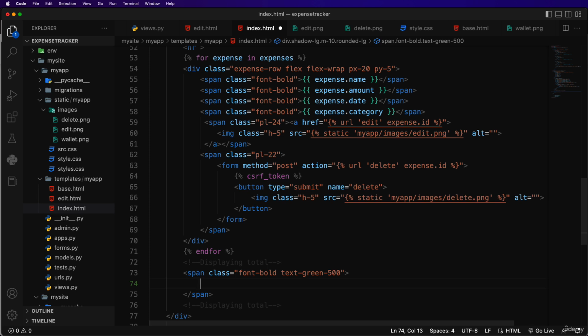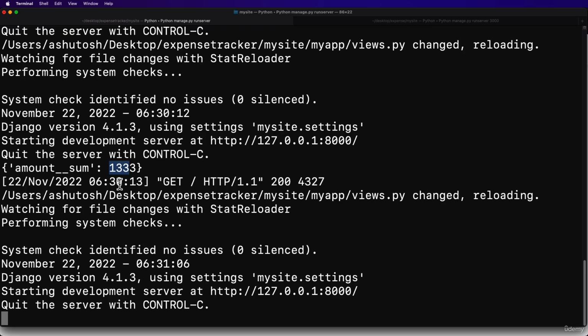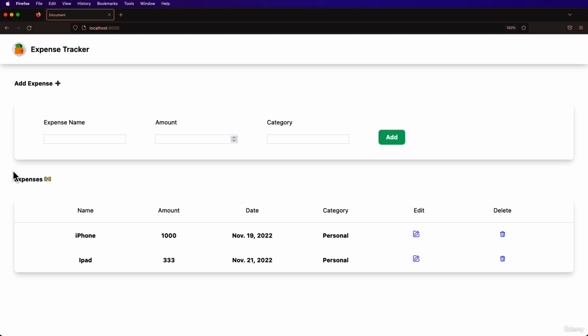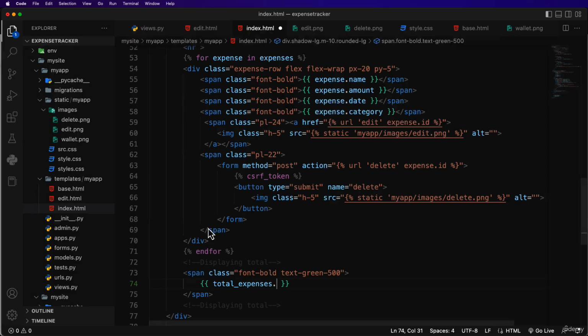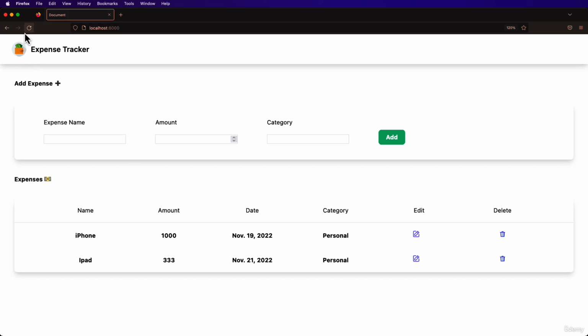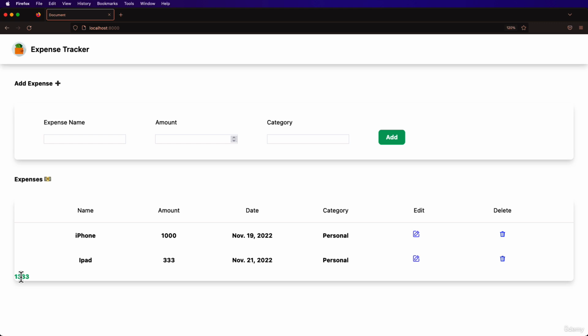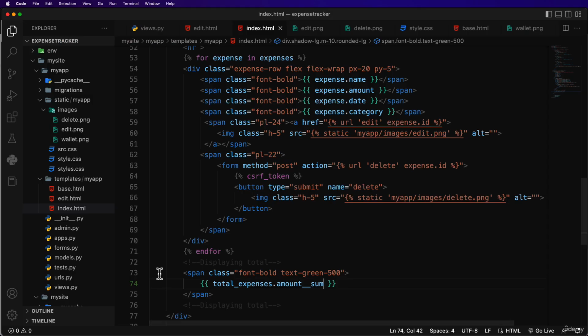And to display the actual amount, I would display the actual amount in template syntax. And I would say total underscore expenses dot, and here inside total expenses, we actually want to get the value which is amount sum. So in there, I would say amount double underscore sum. Okay, so now if I go back here, hit refresh, as you can see that value is being displayed over here, and I actually want to display it right up over here.